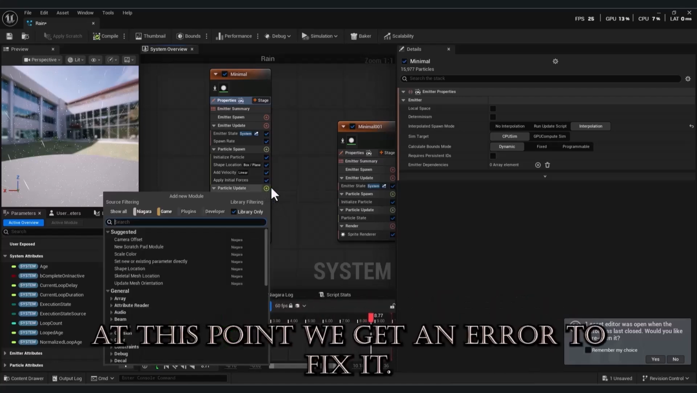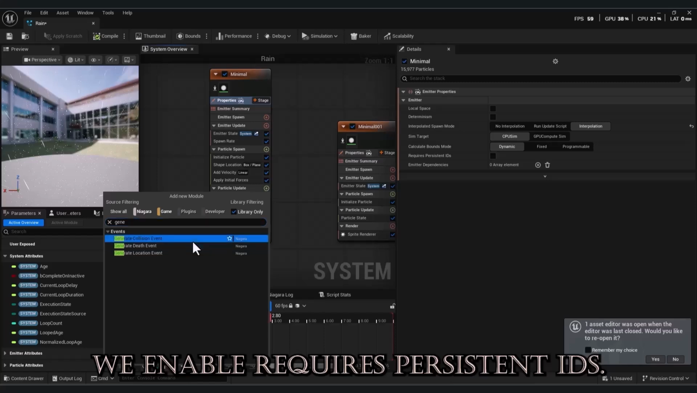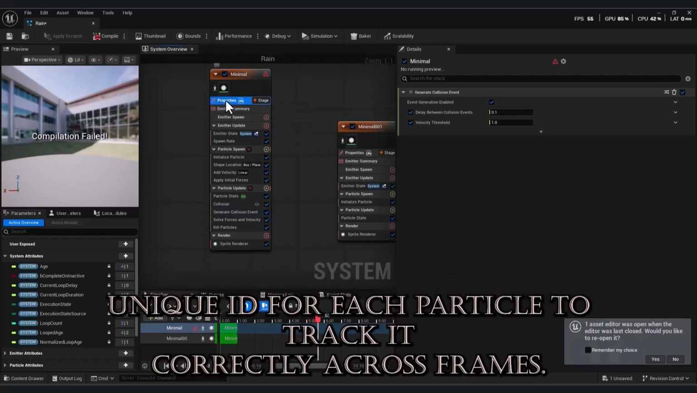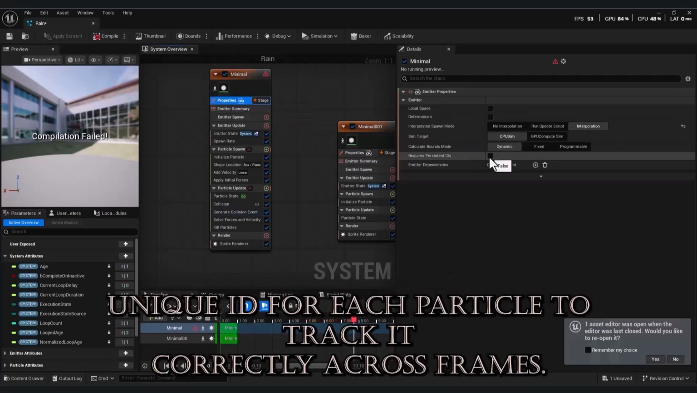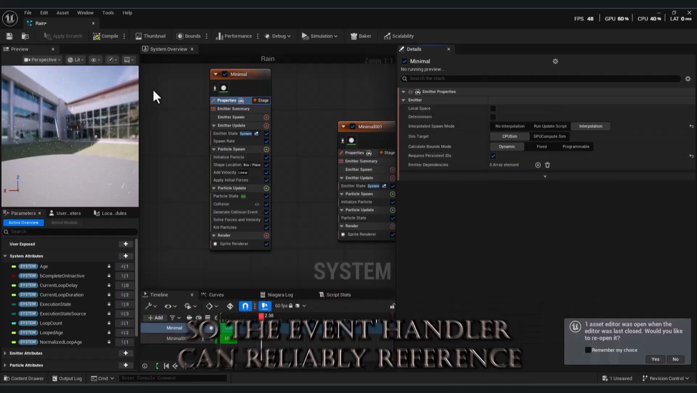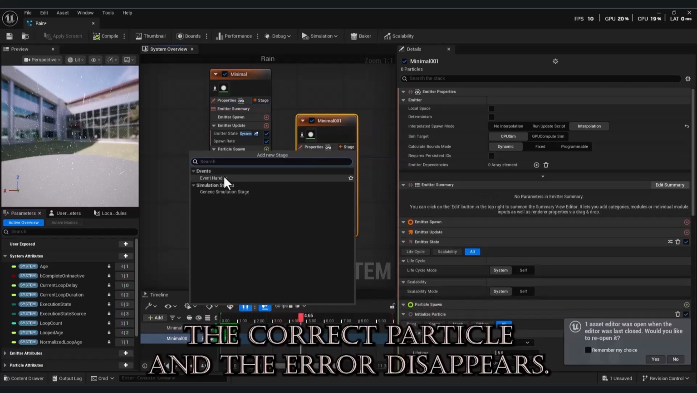At this point, we get an error. To fix it, we enable requires persistent IDs. Some Niagara event systems, like collision events, need a stable, unique ID for each particle to track it correctly across frames. Enabling requires persistent IDs gives every particle a persistent ID, so the event handler can reliably reference the correct particle and the error disappears.